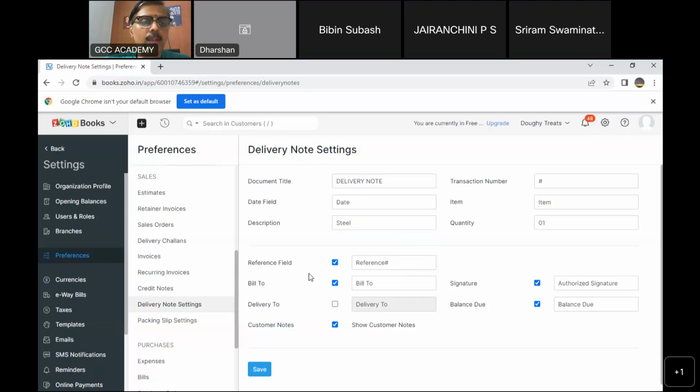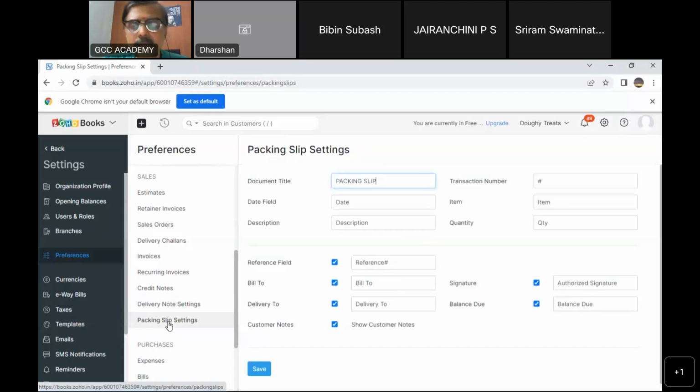Okay. Then packing slip. Packing slip is very easy because sometimes you may send a product with a packing. At the top, you might have seen a slip attached. That is called a packing slip. So you have to give a name here, packing slip or whatever name you want to give, similar to what we saw in delivery note. Delivery note and packing slip. The DC normally we generate when the product goes out. And the delivery note setting and packing slip setting for the customer.